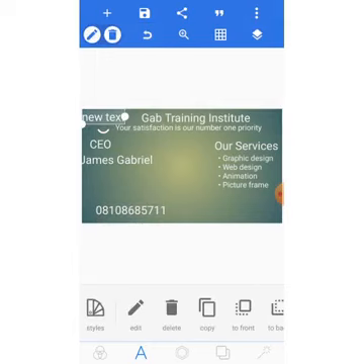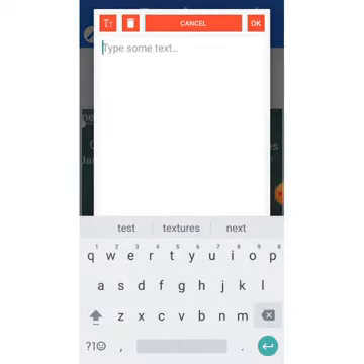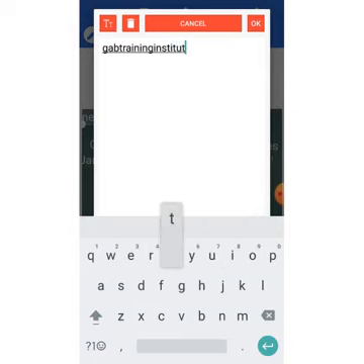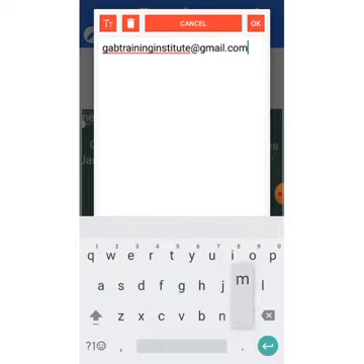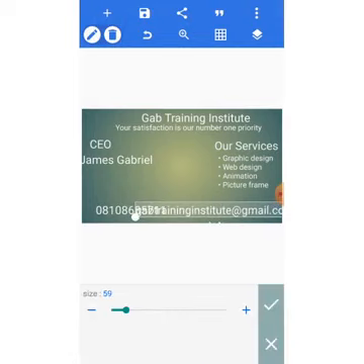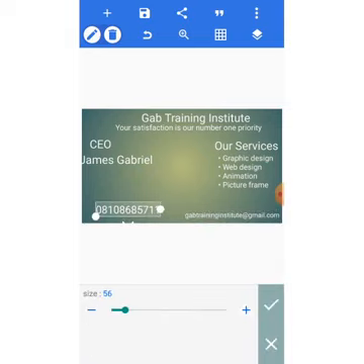Then I'll add another thing again, my Gmail. So Gap Training Institute at gmail.com. Can you see it now? And click on your OK and place it somewhere here. So go ahead and reduce the size of the text. So I will reduce now to 35. I will also reduce this to 35 also. Can you see the way I'm doing it?